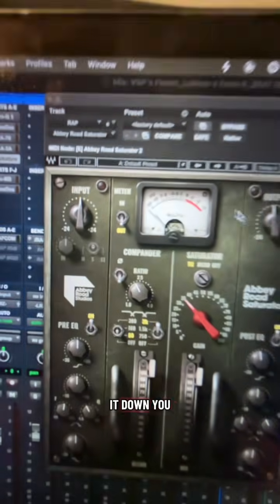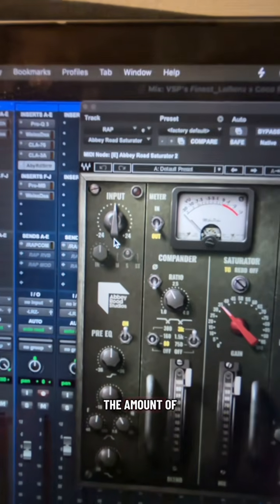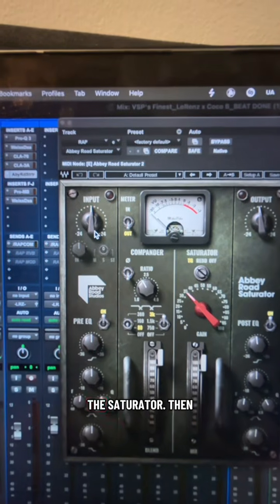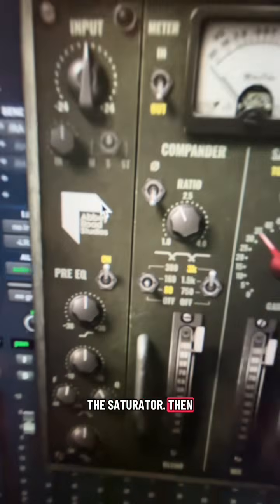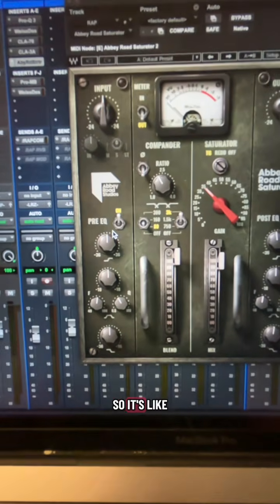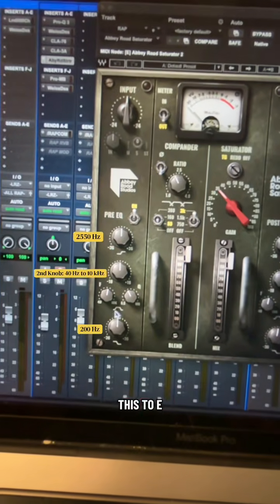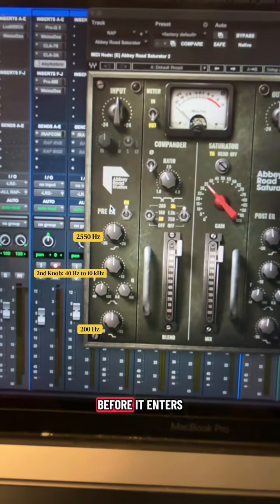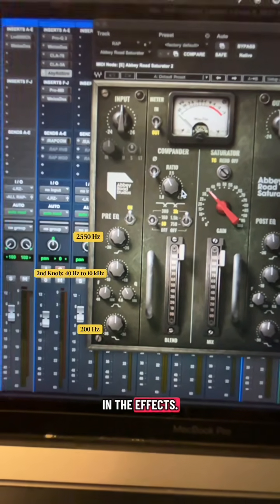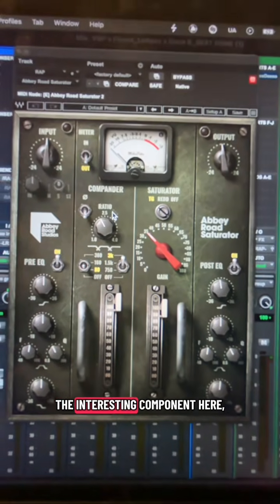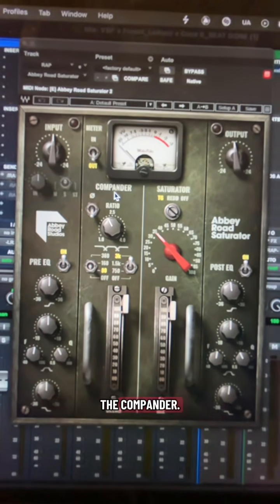So to break it down, you have the input, which controls basically the amount of signal that you're pushing into the saturator. Then you have the pre-EQ. It's like any other EQ, you just use this to EQ your signal before it enters the effect. Now we have the interesting component here, the compounder.